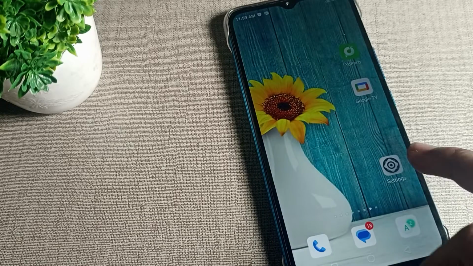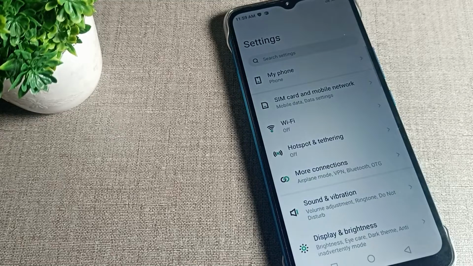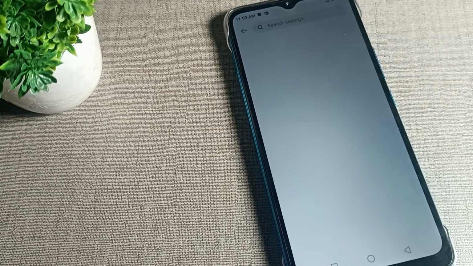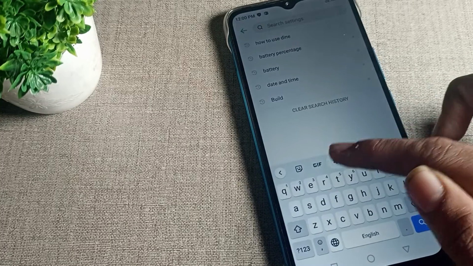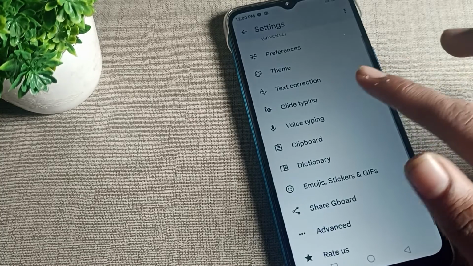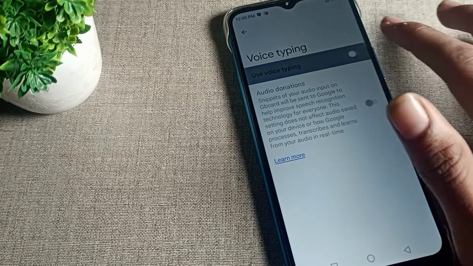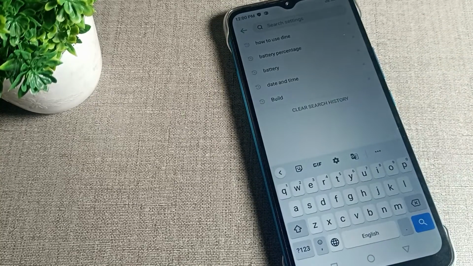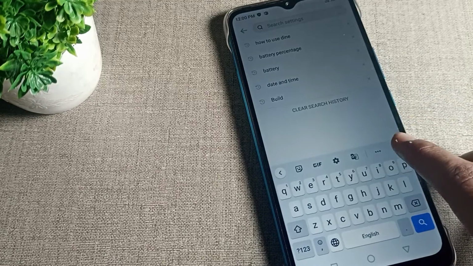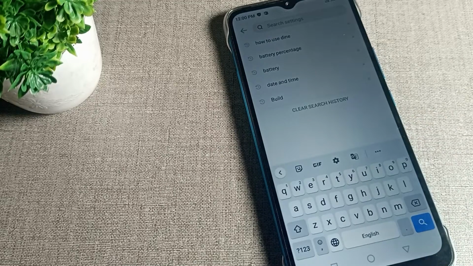First of all, you will have to open your phone settings and go to your keyboard settings. Tap on the keyboard settings option and scroll down. Voice typing is on, so you can turn it off from here. After that, you cannot use voice typing on this keyboard. The voice typing option will be removed from your keyboard. As you can see, we cannot use keyboard voice typing. So like that, we can turn off voice typing on the Infinix phone keyboard.